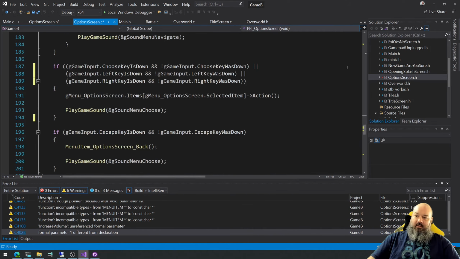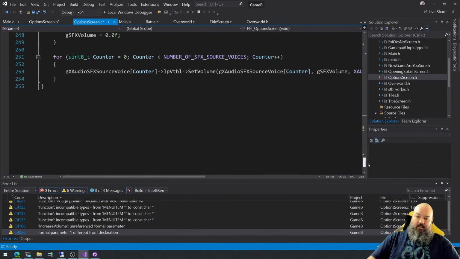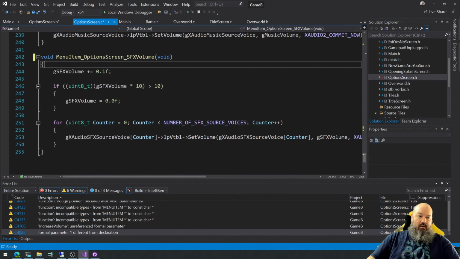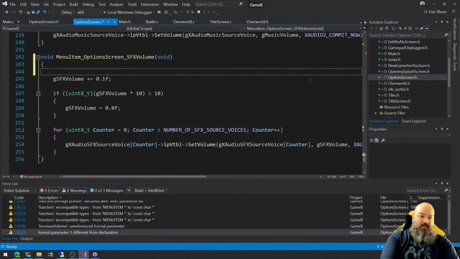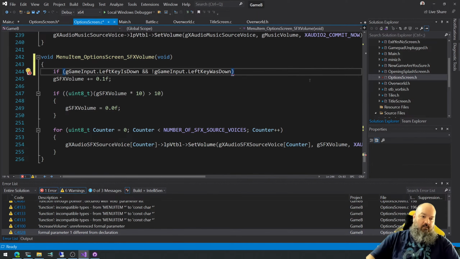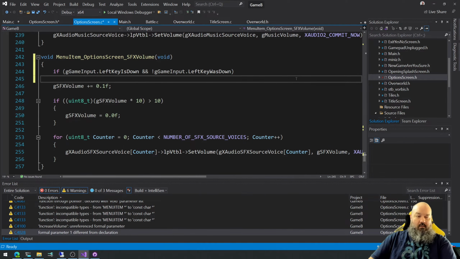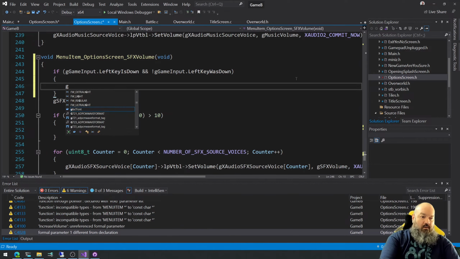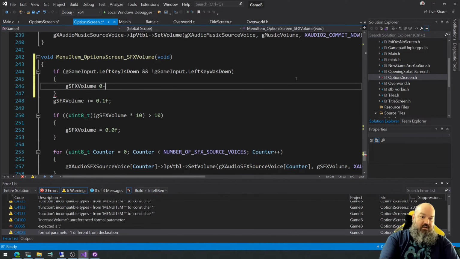That seems like the right thing to do. Now I'll go down to here, and here is where I'm going to write this. If the left key is down and not... okay, so if the left key was down, then we are going to decrease the volume.